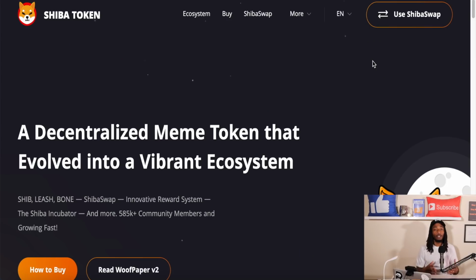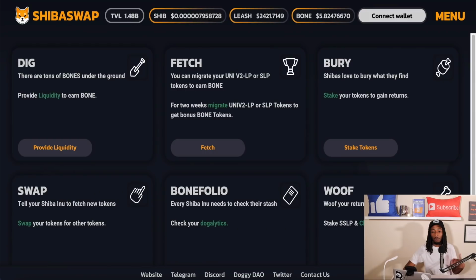Okay, so if this is your first time going to ShibaSwap, I would recommend go to shibatoken.com first, where we currently are, and you see on the right hand corner, you're going to see use ShibaSwap. And the reason why is because that way you'll get directly to the real site, because there are scams out there, so definitely be careful. And so I'm not going to hit use ShibaSwap because I already have a tab open, but once you click that, it will automatically open up ShibaSwap for you, and it will look like this.